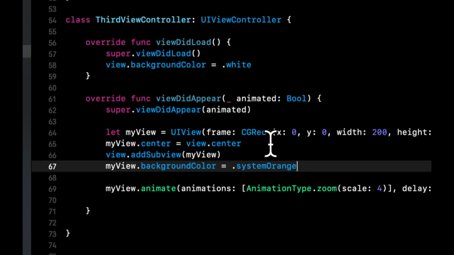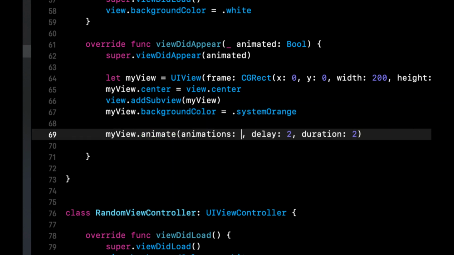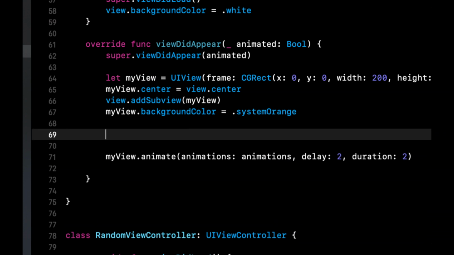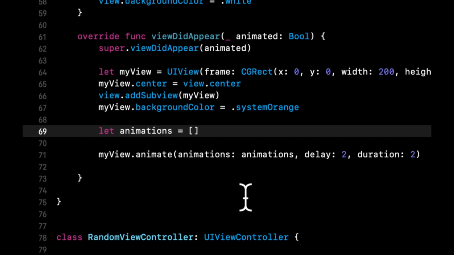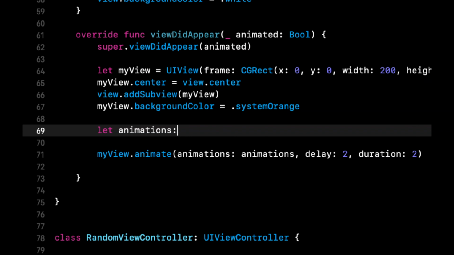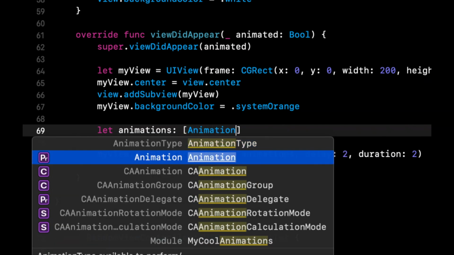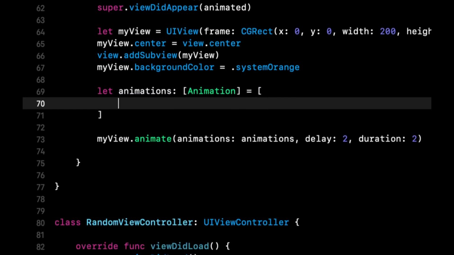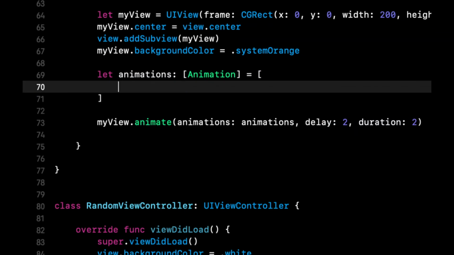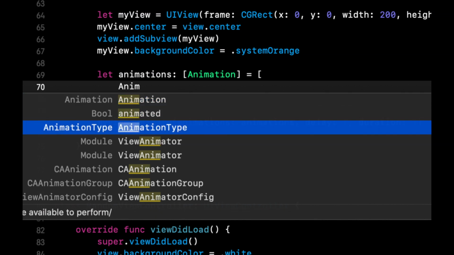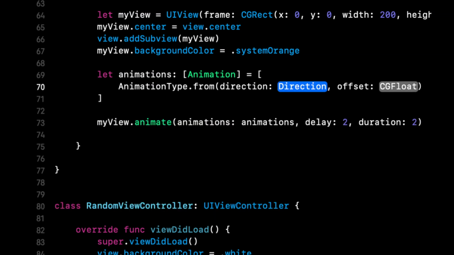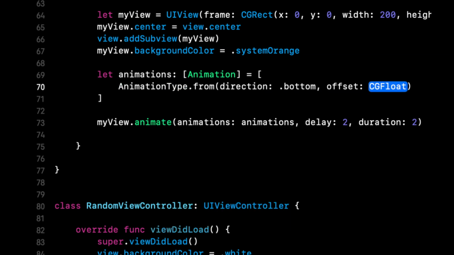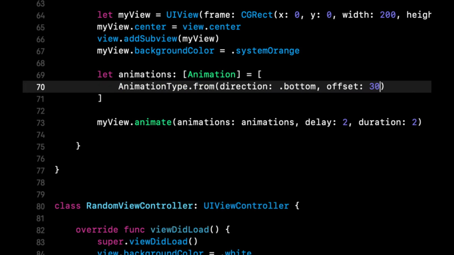And in this third controller, what we're going to do is string together multiple animations. So let's say animations, and this is going to be an array of animations. Let's throw some animations in here. So animation type. We're going to say from. Let's say from will be the bottom, and it will be 300.